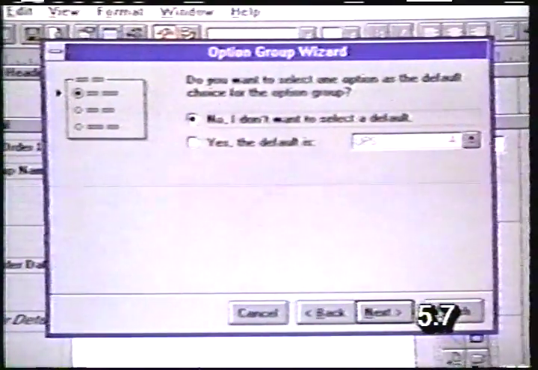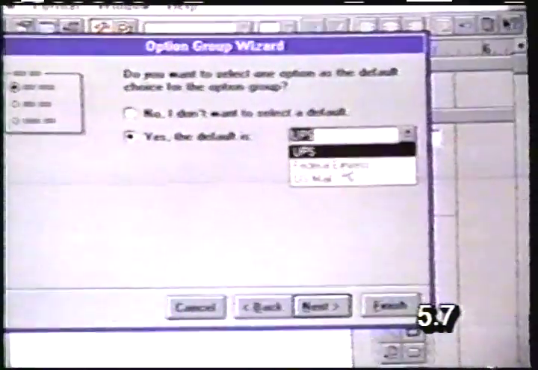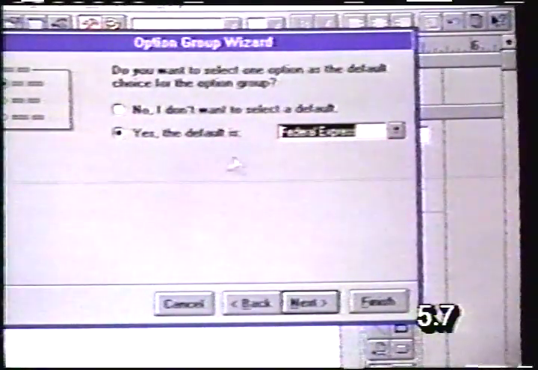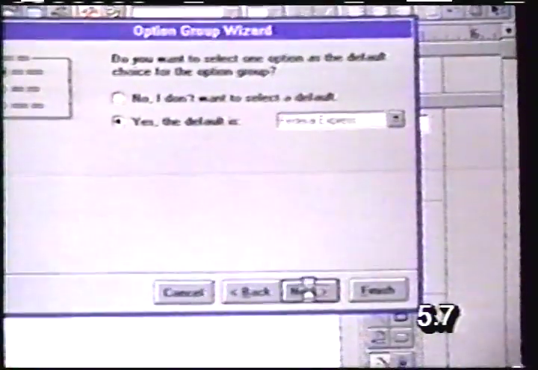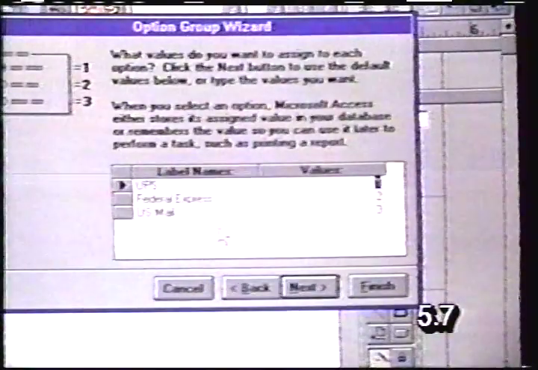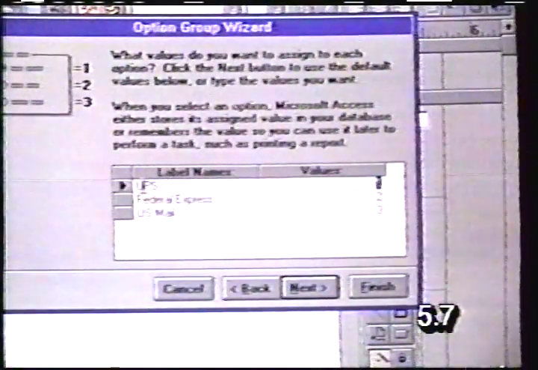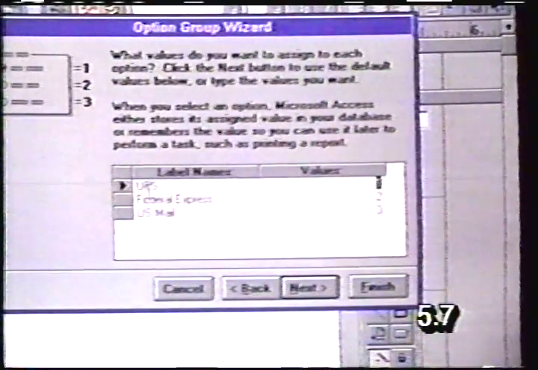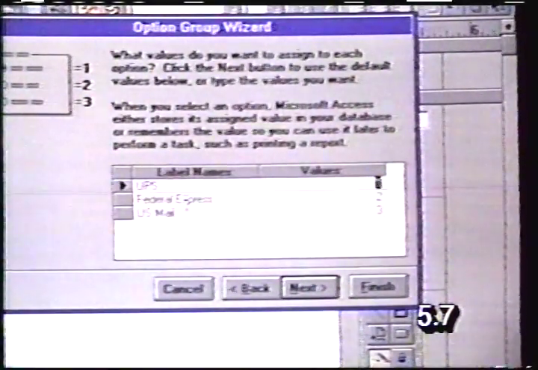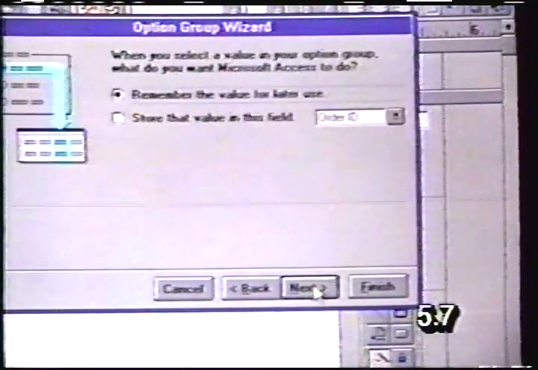I'm asked if I want to select a default. I do. My default's going to be Federal Express. Now I click on Next. Values are going to be assigned depending upon whether my user has picked UPS, Federal Express, or US Mail. If they pick UPS, the value of 1 will actually be stored in the table. If they pick Federal Express, the value of 2, and US Mail, the value of 3. This is fine with me, so I'm going to click on Next.